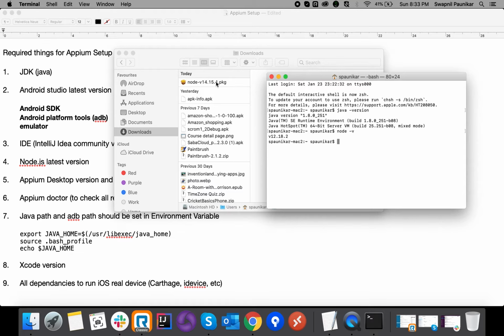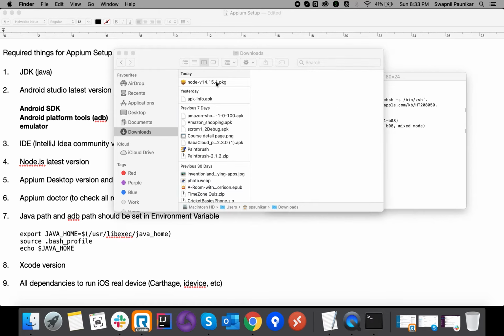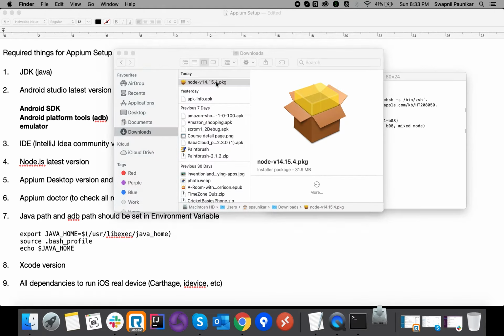Once you download the package, you have to double click on it. I can just check what it shows. So this is the simple setup. You just have to click on continue. Then it will ask for the license information, the path, and the installation type, either custom or standard. Once you are done with it, in the terminal you will be able to see the version.